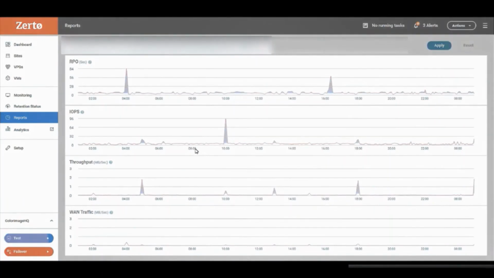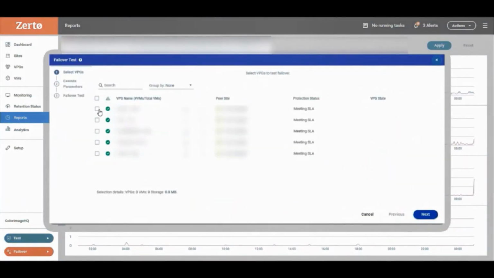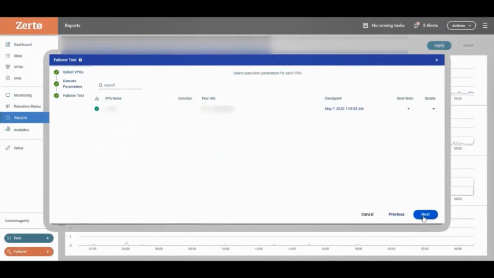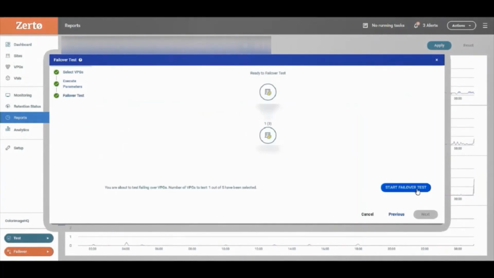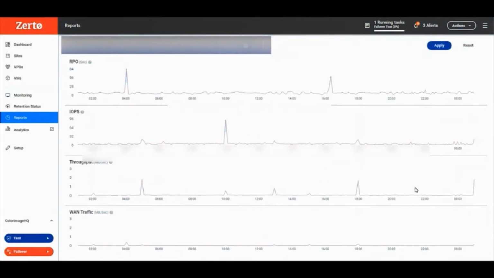Now I'll show you the test failover. Right here, we're going to select the VPG that we want to test our failover capabilities for. Click next, make sure that the execute parameters are as desired, and then verify the failover site directions and start the test. It's going to run for a while, and then at the end of which we can generate a report.